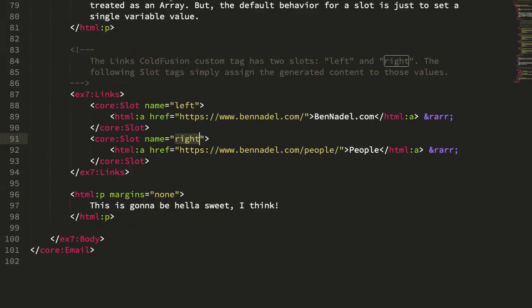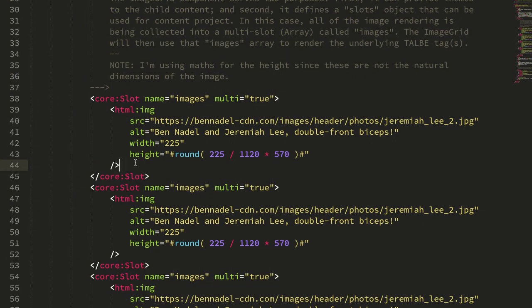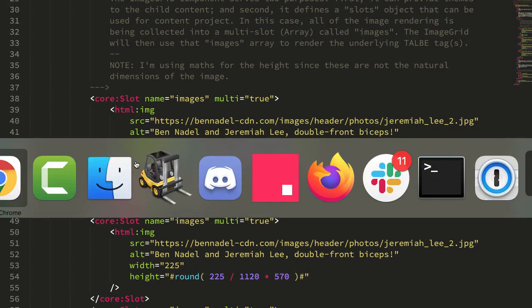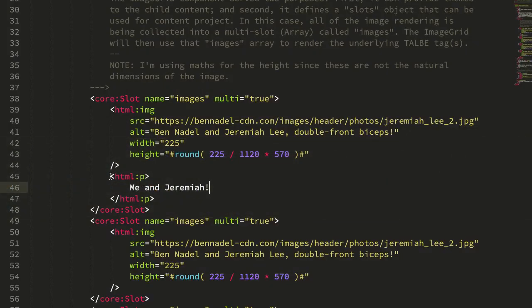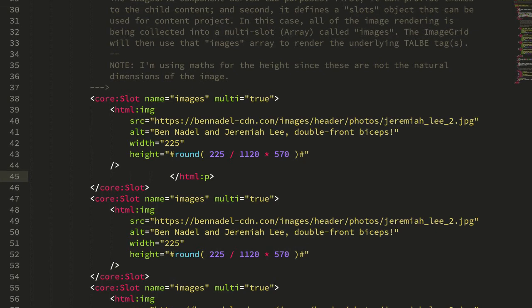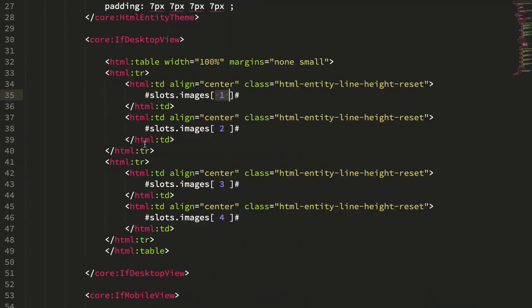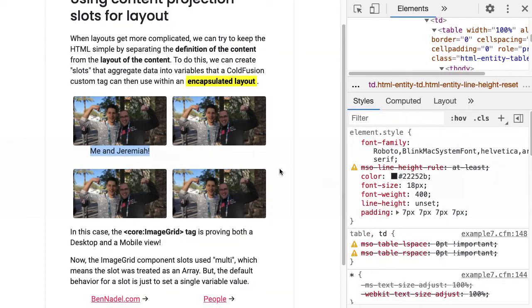Now, the nice thing about slots is that it takes arbitrary content. So I could come in here and let's just put an HTML p tag. I could say, me and Jeremiah. And if we come back over to the browser and we refresh, you can see here's the me and Jeremiah added to that first one. So it's very flexible in that we can put anything in there that we want. And it provides a hook for us to do some theming, right? Let's come back in here and say border radius. And let's just say border 3 pixels solid, deep pink, and we refresh.